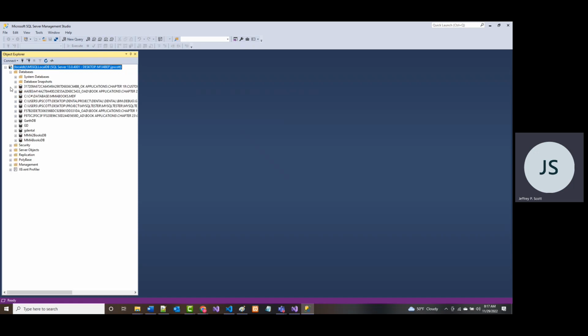Here are my databases. And again, you see there's Garth DB, but I'm going to make a new one. I'm going to make another Garth Brooks database. So I'm going to right mouse click on databases. Again, notice there's nothing. Well, there's a Garth DB and there's a GD in there. I don't even know what that GD is.